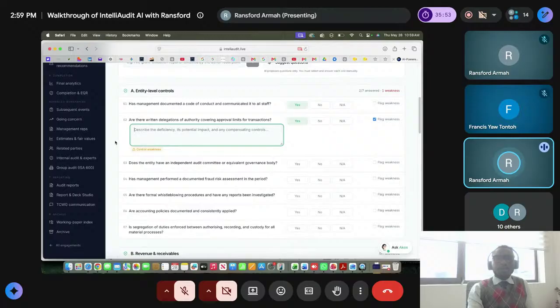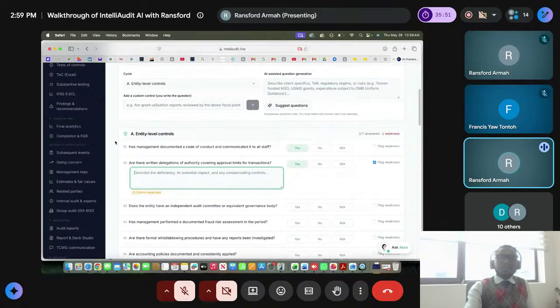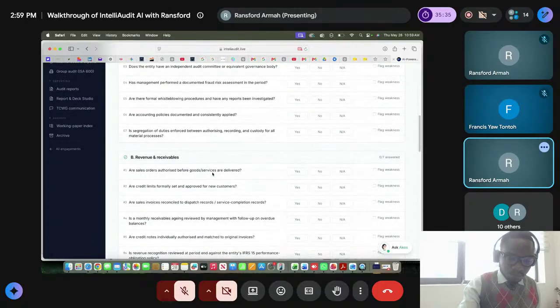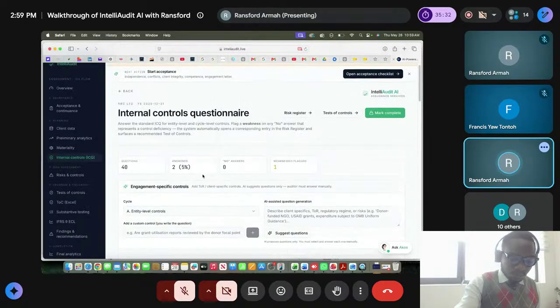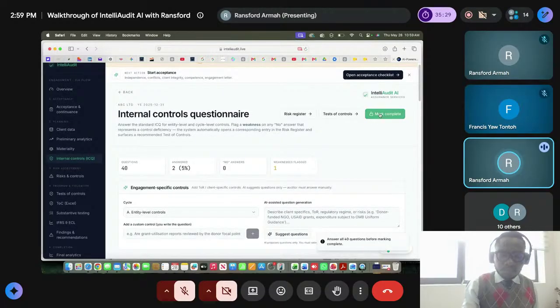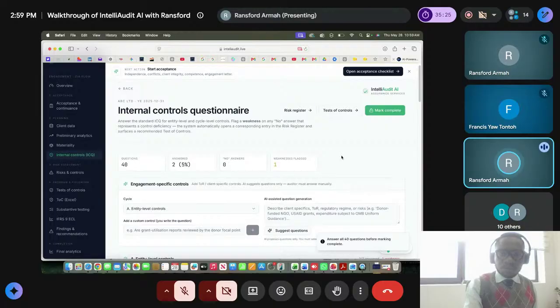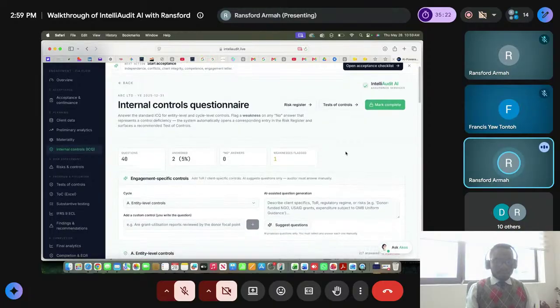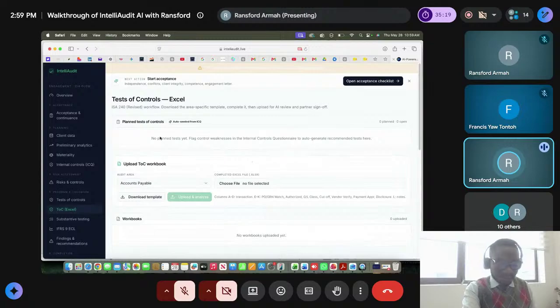And mostly this control questionnaire, you have to do it with the one you are auditing, somebody who understands the internal control of the system. He will confirm, yeah, this one is there, but this is how we do it. So if you say, yeah, it's there, but this is how, then you put the notes over there, and you flag that weakness over there. And then you can proceed. So mark as complete. Answer all 40 questions before you mark as complete. Because I have not answered the 40 questions, it's not allowing me to mark as complete, but I can go to test of controls and then test this control. So after that, you go to test of controls.